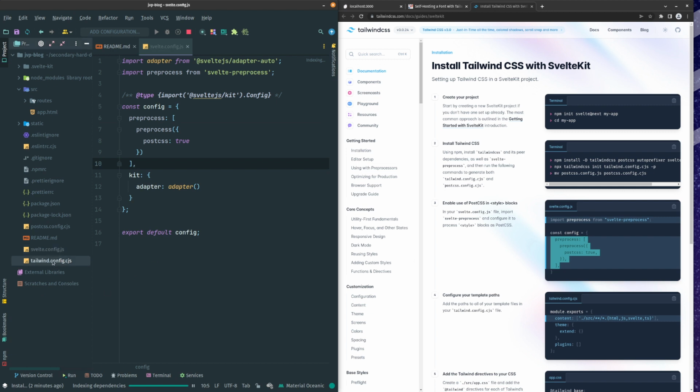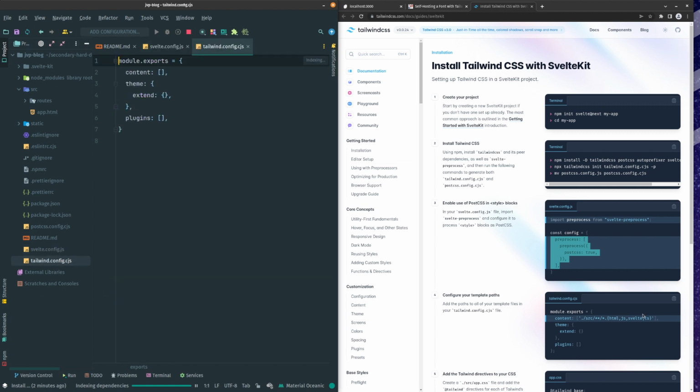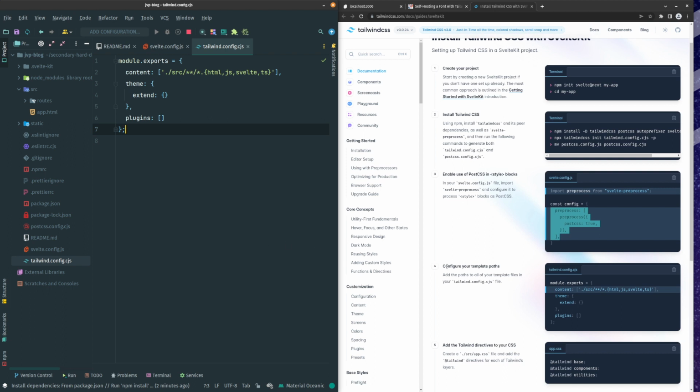Now you'll see we have a tailwind.config.cjs. There's nothing in here, so I'm just going to copy this entire thing. Control A, Control V. And we save. So now we've got our configuration set up.